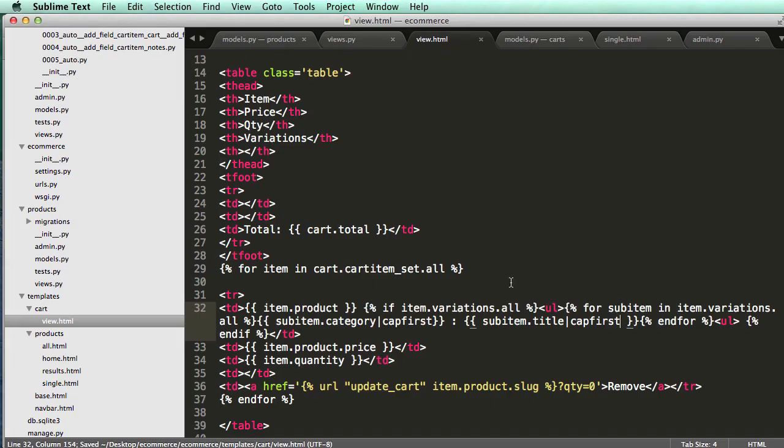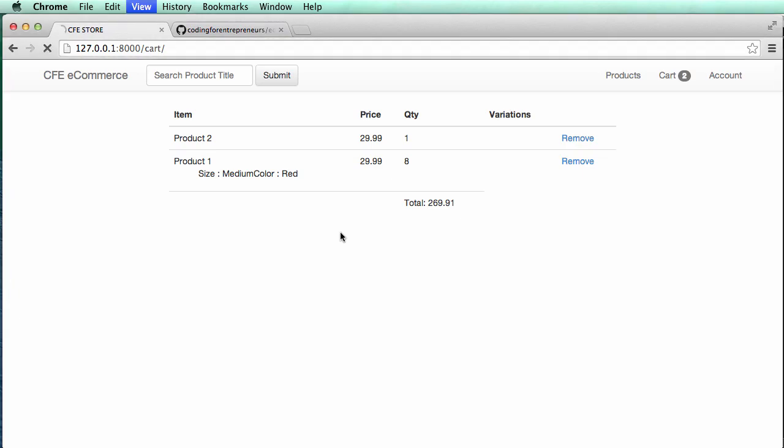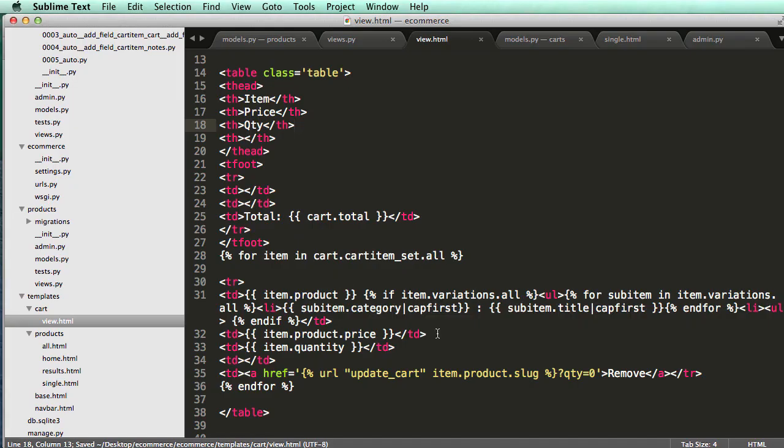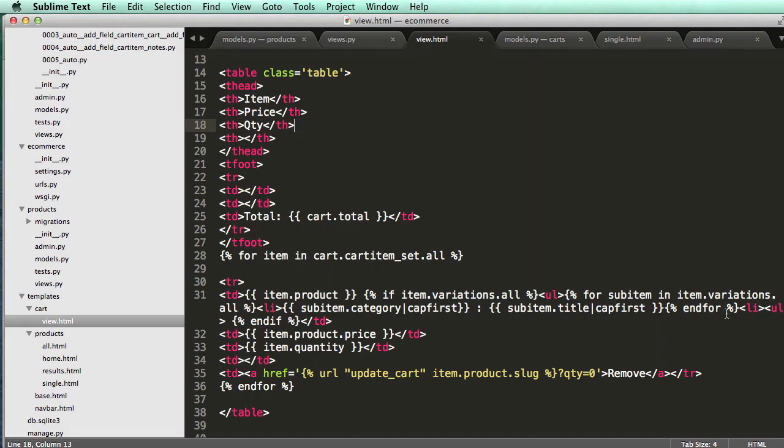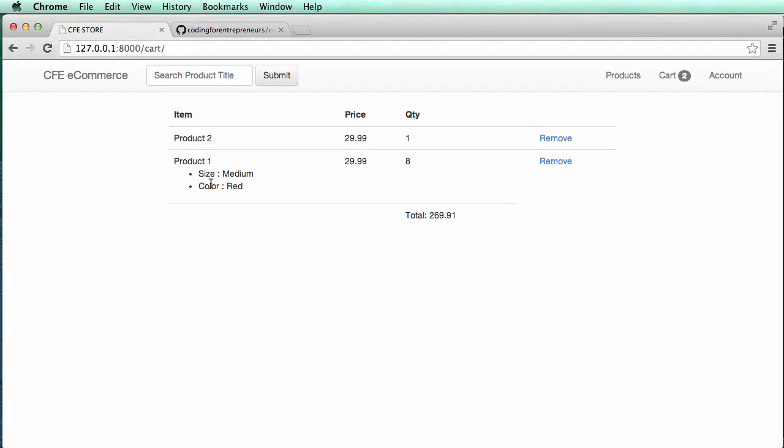Refresh. Make sure these are list items, right? So I need to do li and li. And we'll get rid of that column. Do a refresh in here. There we go. So it looks like we had one too many list items in here, and that's because of that. We need to close that off right there. There we go. So now we have those variations showing up.